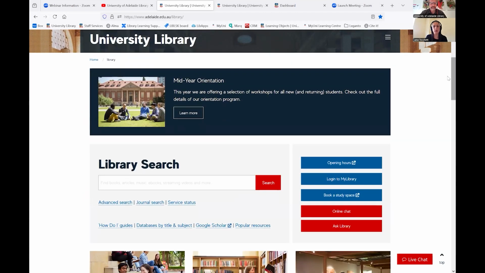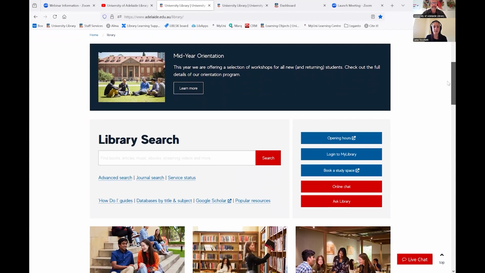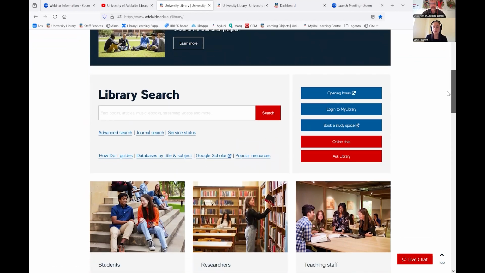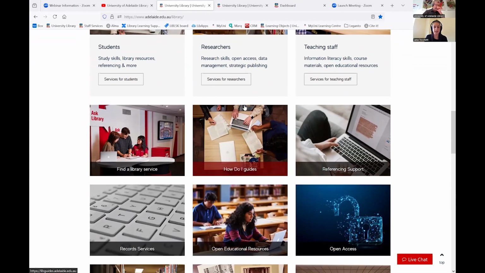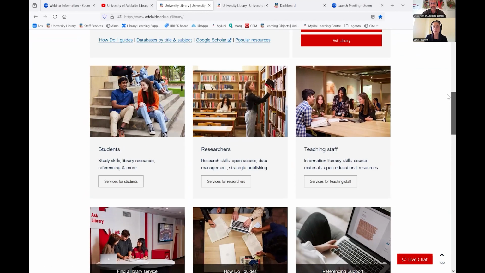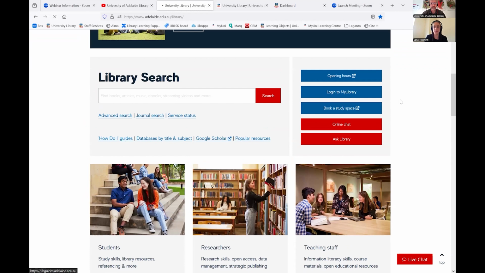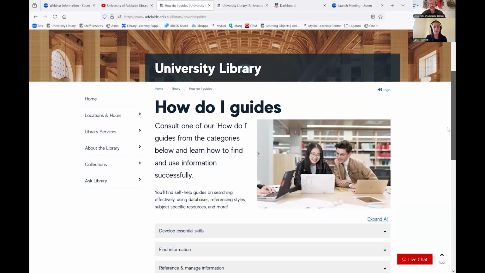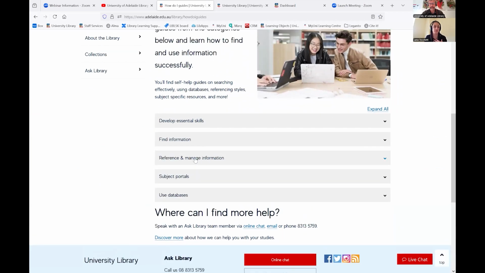So if you are a bit of a self-starter, or like reading instructions yourself and trying to work it out yourself, but you just need a little bit of help, we do have a whole range of self-help guides available, and we call these our How Do I guides. So there's a link to them here, or if we scroll down, they're also linked here. So if we click into them, it'll take you to our landing page, and they're sorted into different categories. So you can have a little scroll through here, see what might be useful for you if you're interested in referencing, if you're interested in developing those essential skills with using the library.